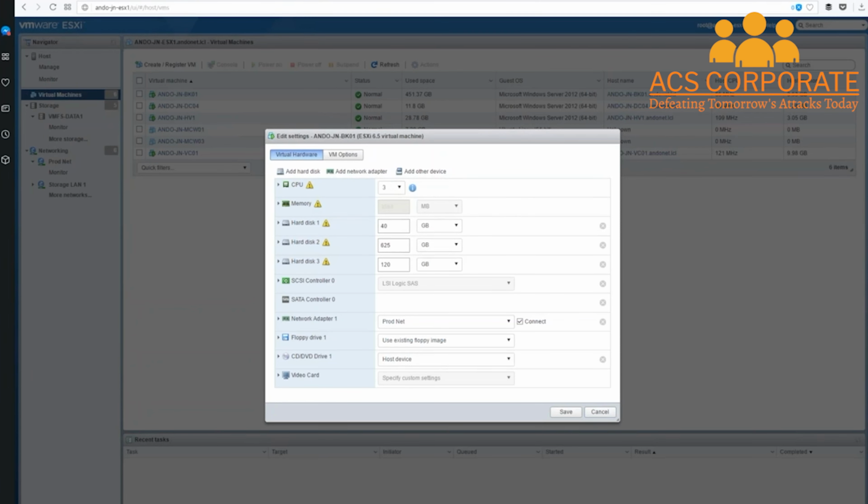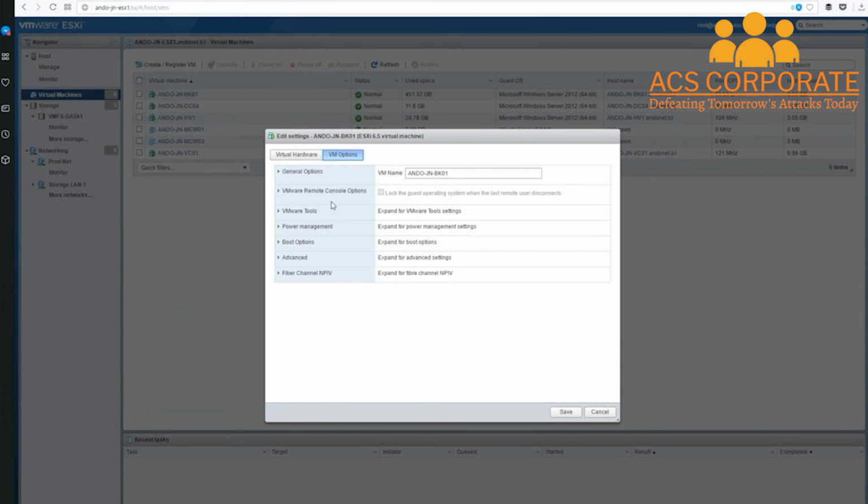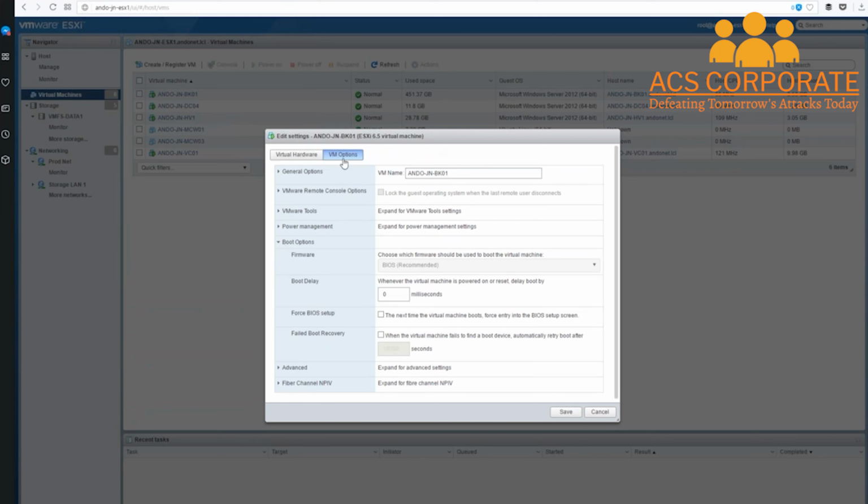But you can modify these settings if you want. A number of different things down here, SCSI controllers. Just like editing a virtual machine inside of Hyper-V, you're very familiar and used to seeing a lot of these settings. The other thing I like to point out is down here in the VM options under boot, you get this forced BIOS setup.